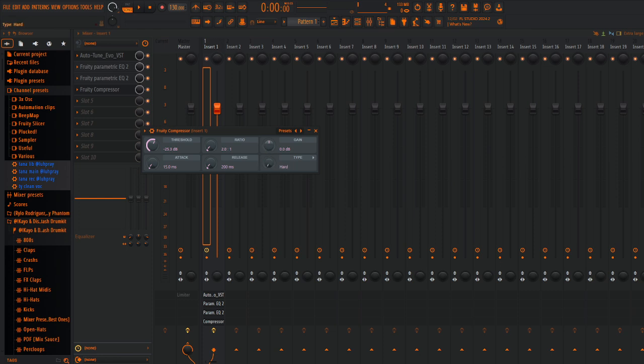And then you got these types, right? So you got hard, medium, vintage, soft. I like vintage. Feel me? Sounds good to me. So then you got the gain, right? So you took out some, now you add it back. Don't add too much though, like probably like 5 dBs.